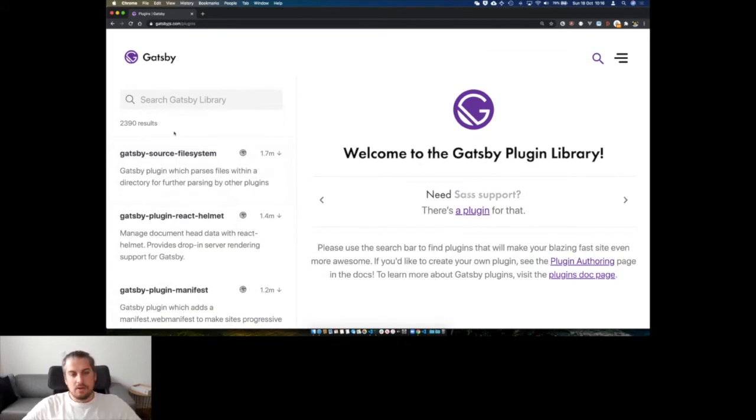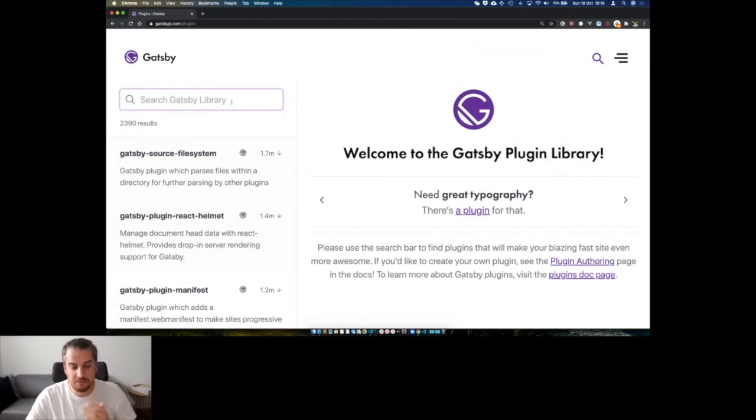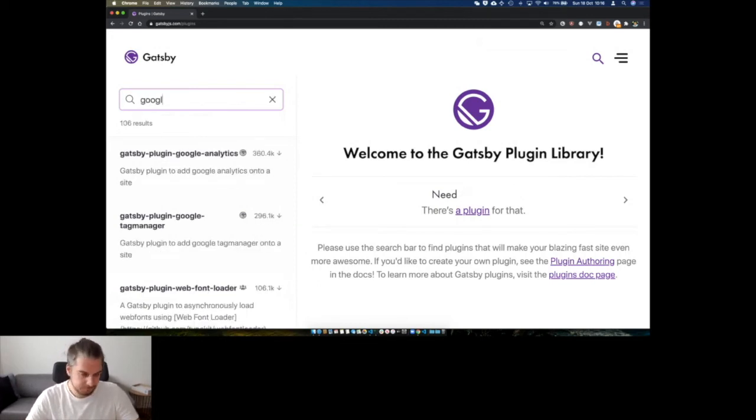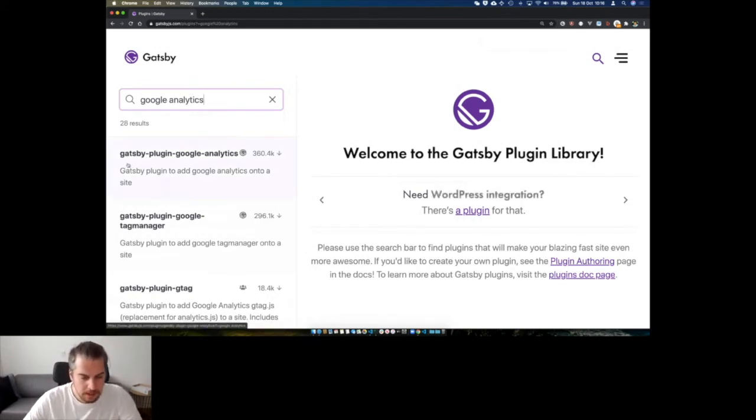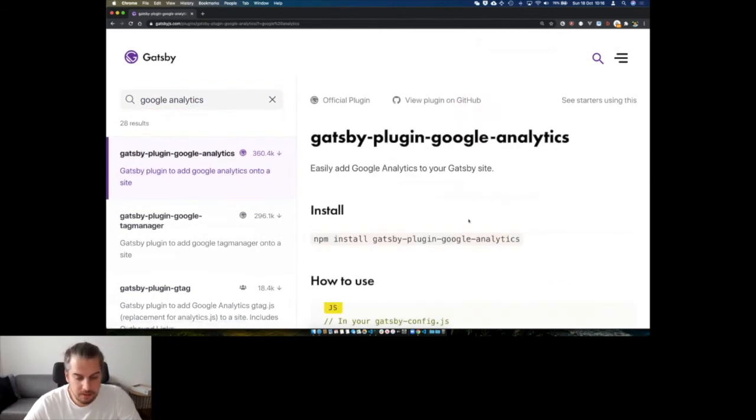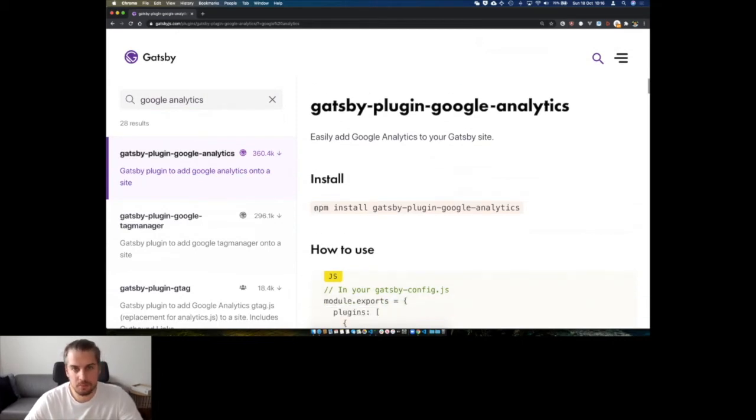So plugins allow you to add certain pieces of functionality to any Gatsby project. So you can go ahead and look for whatever you want to add to your particular project. For example, let's say I would love to add Google Analytics to my project. So I'm going to search for Google Analytics. And there is a plugin called gatsby-plugin-google-analytics. So I can click on this and I get very good documentation about how to use this plugin and what it's capable of.